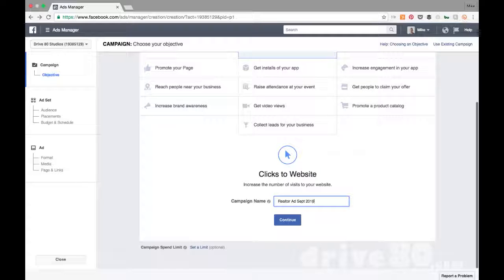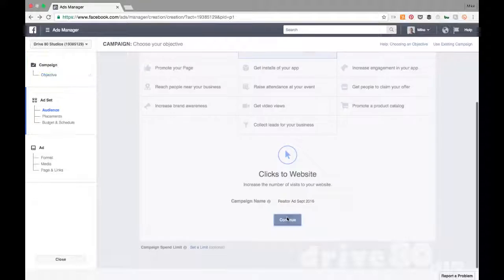You want to be specific about what this is because as soon as you start creating a lot of ads, all this stuff is going to get lost. So just really, especially if you're A/B testing, put an A in front of this. If you do another ad, just put a B in front of it, and you can compare how the ads are doing against each other. And we're going to hit continue.